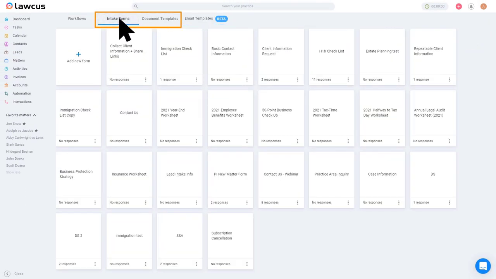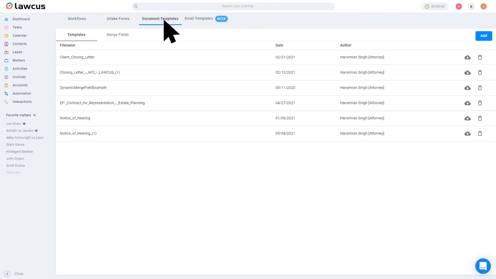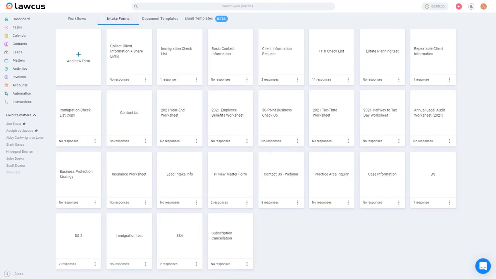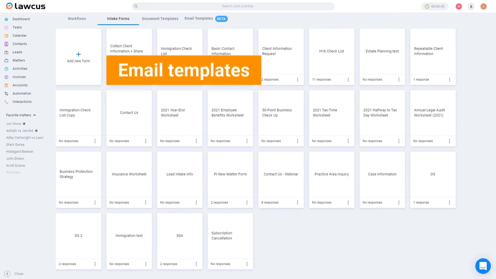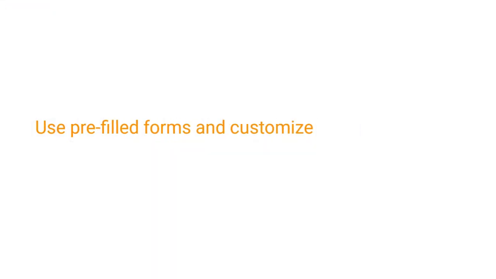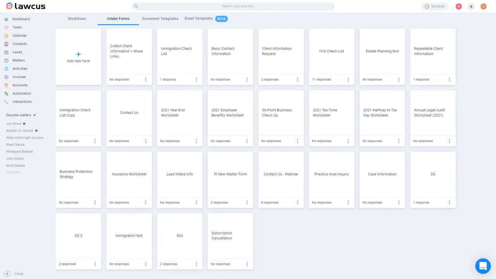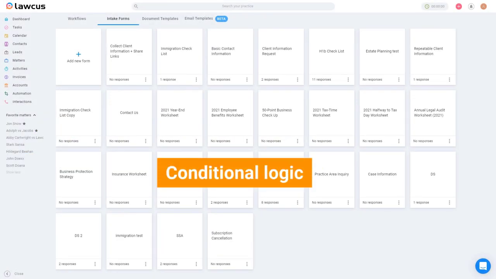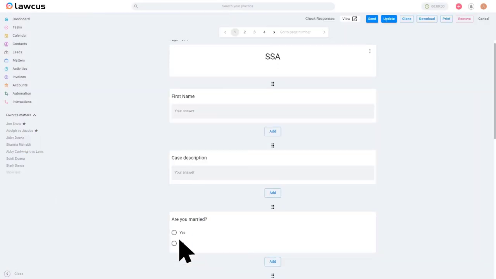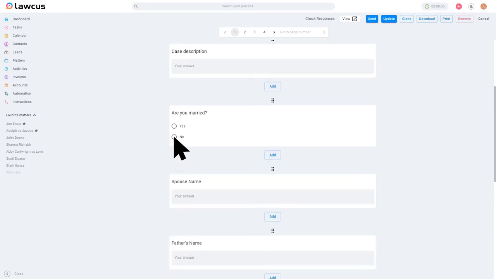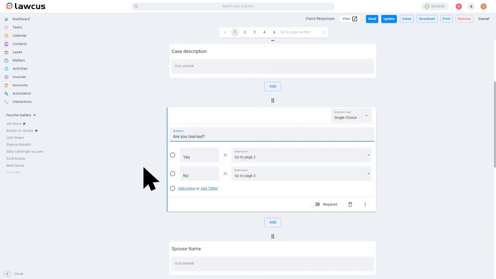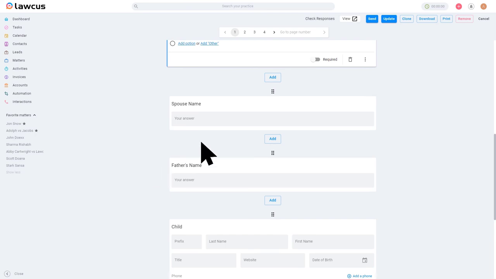Next, we have intake forms and document templates. Their creation processes are very similar to that of email templates. Use our pre-filled forms and customize or create your own from scratch. Our intake forms also have conditional logic. This allows you to go to a page based on an answer, so the intake form won't ask a question that's not relevant to your client.